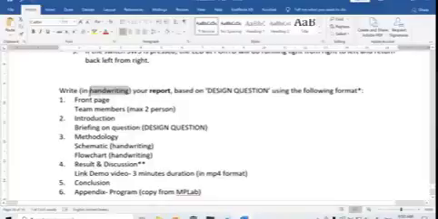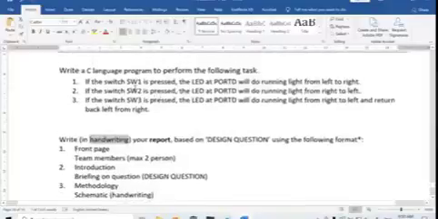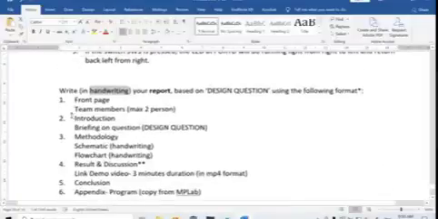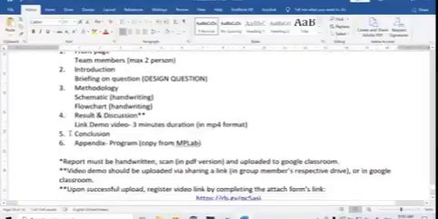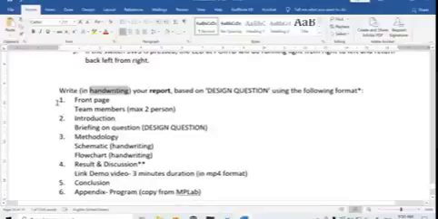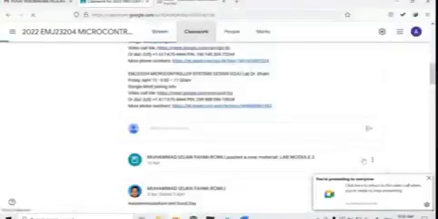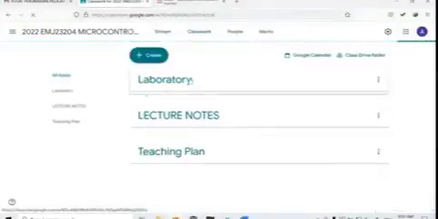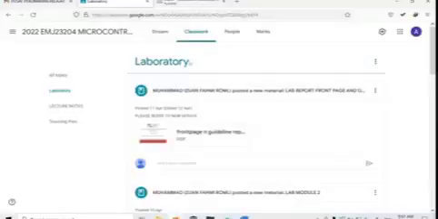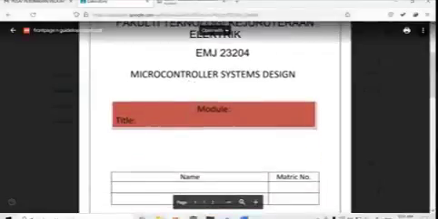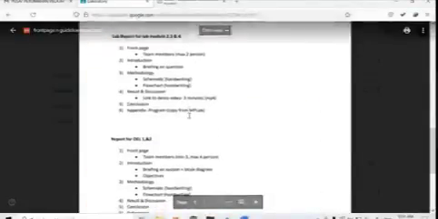Okay, so your report on the design question must contain the following format, starting from 1 up to 6. For 1, you need to include the front page. If you refer to the classwork laboratory, this is the front page. Only on the first page. Second page, no need, not required.